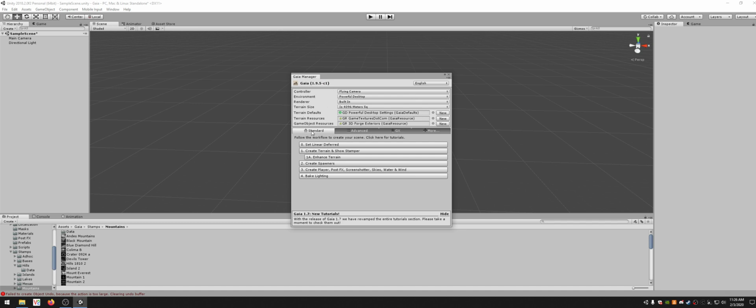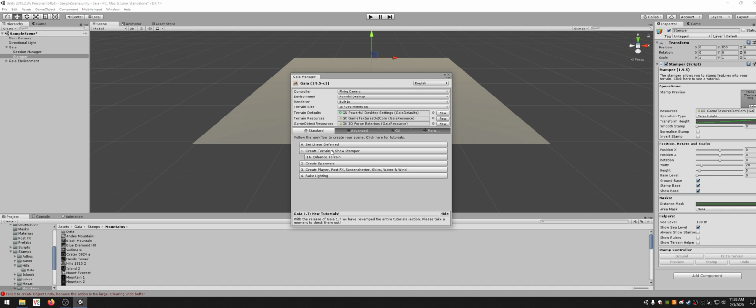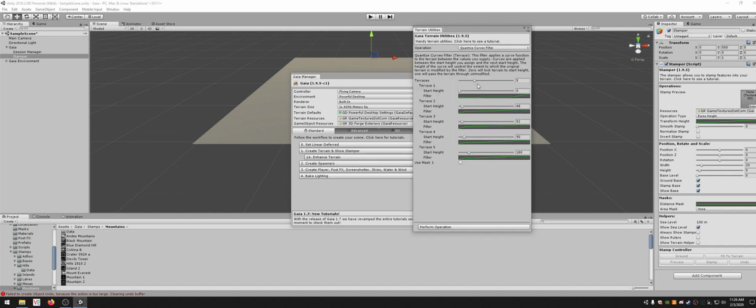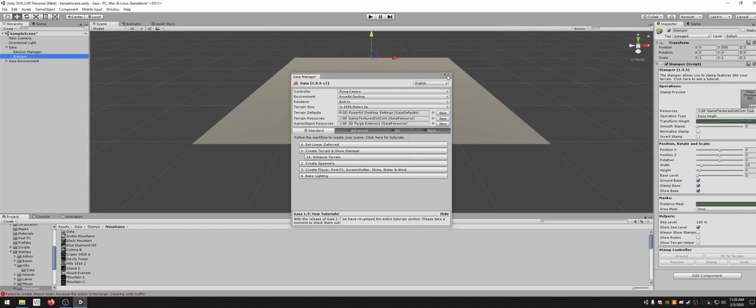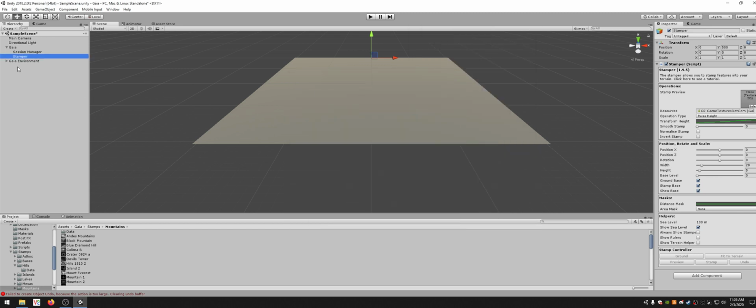Show Gaia Manager. I'm in the standard area here. I'm going to go ahead and click Terrain and show Stamper. I'm going to click Enhance Terrain. I don't really know what this does, but it says Enhance, so I'll make it the most, and maybe it does something cool. Who knows? The tutorials for this are clearly for older versions of Gaia, so I can't really follow them too much.